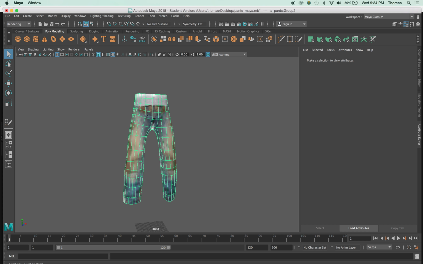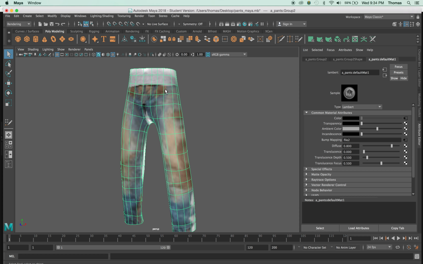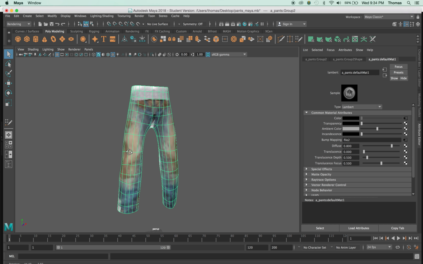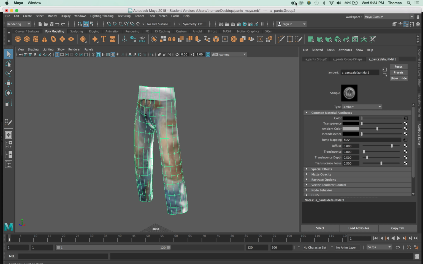If you don't like using Spotlight or the paint tools in ZBrush, let me know, and I can quickly show you how to UV map our low poly in Maya and then do a really nice texture job here. All right, I'll stop here. Hopefully that'll get you started tomorrow.